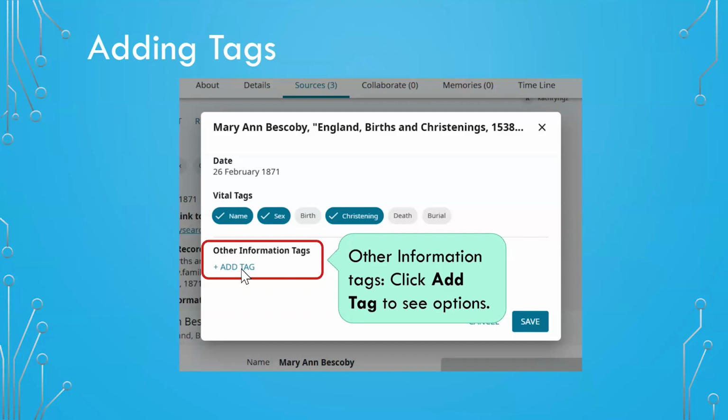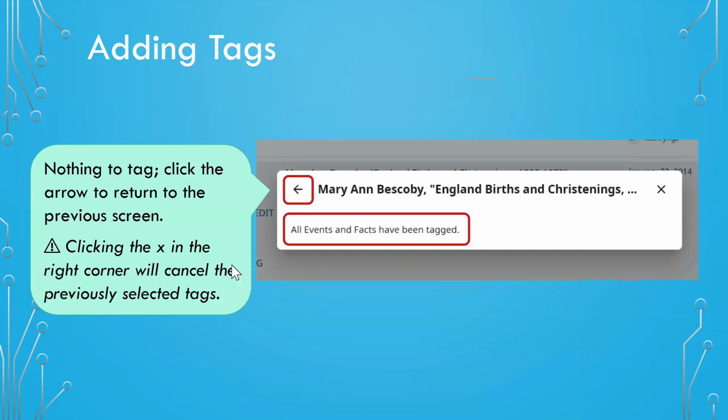If residence had been on here and I clicked Add Tag, I would have just clicked it like the vital information, end of story. But look what happens in this case. I clicked Add Tag and I get this weird message: everything's already tagged. My first question was, why did you offer to let me add a tag if there was nothing to tag?